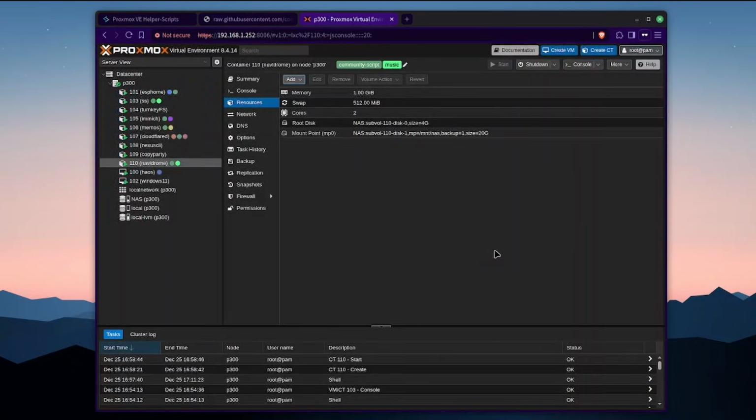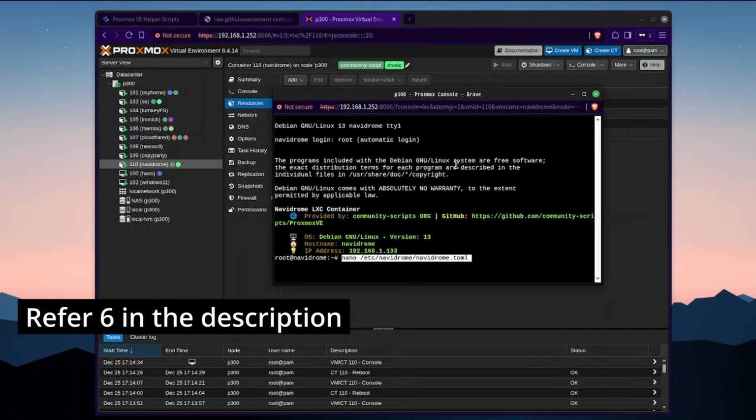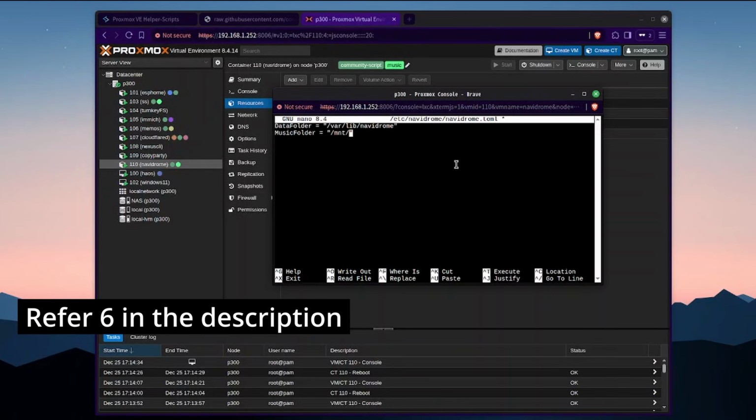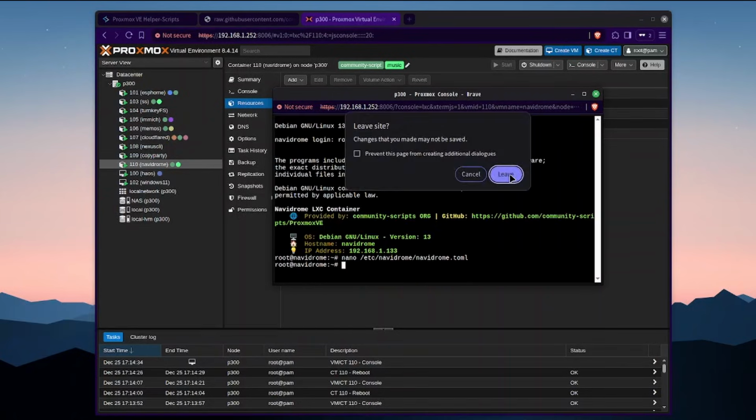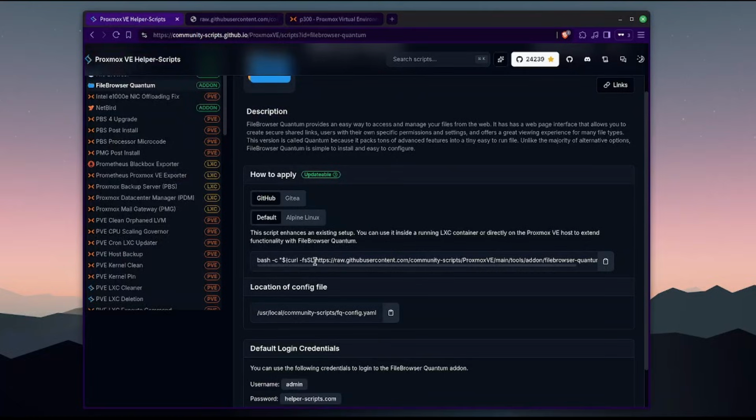After creating the 20GB mount point, I need to update the Navidrome config file. Go to the Navidrome container console, enter nano /etc/navidrome.toml, add my mount point, /mnt/NAS, press Ctrl S to save and Ctrl X to exit. Close the console window, restart the container. Let me get back to installing FileBrowser Quantum.